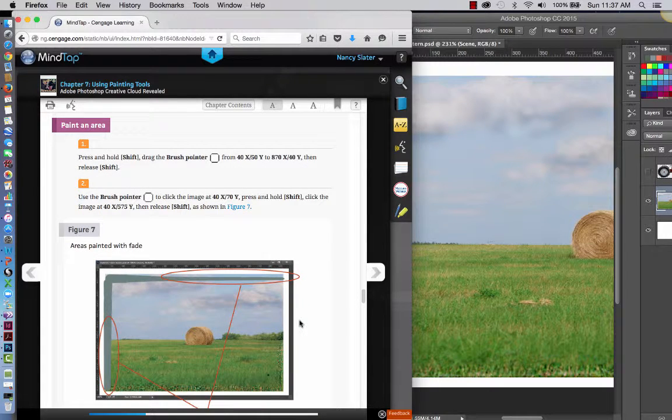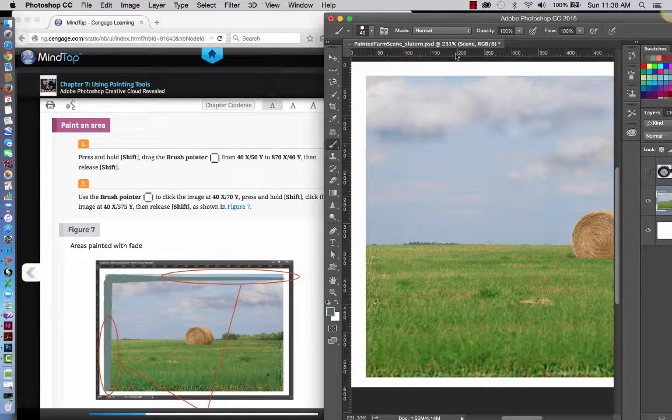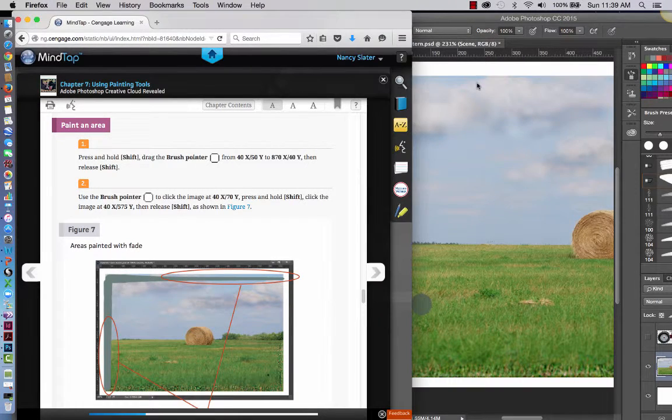And then we're going to use the brush pointer, and we're going to press and hold Shift, and we're going to drag it from 40x 50y to 870x and 470y. So again, hit Shift. Yeah, we definitely did not have that set right. Hold on a minute, let me check that out.